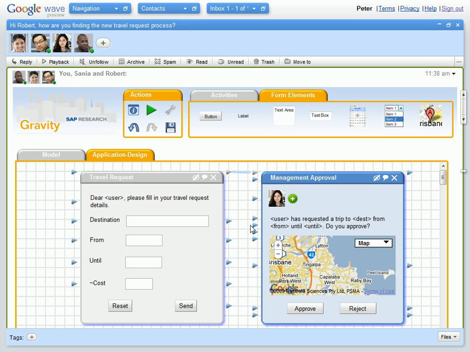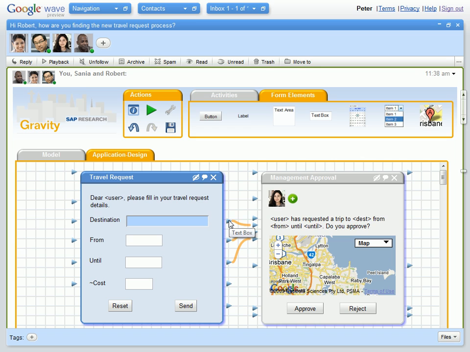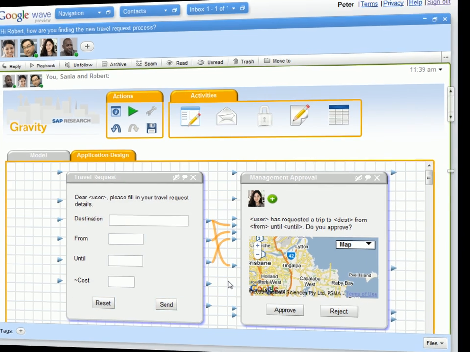Information that is entered in the travel request, including the destination and travel dates, can be transferred from the request interface to the management approval interface by linking the corresponding blue arrows between the two boxes with a line. The destination text box is linked to the map input arrow so that at runtime, the map shows the correct location when Vanessa opens the approval task.